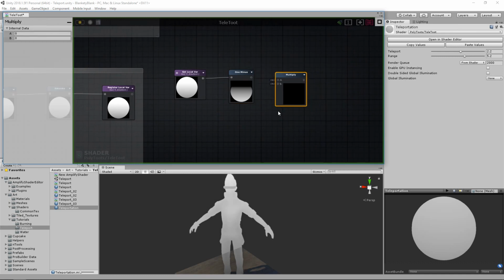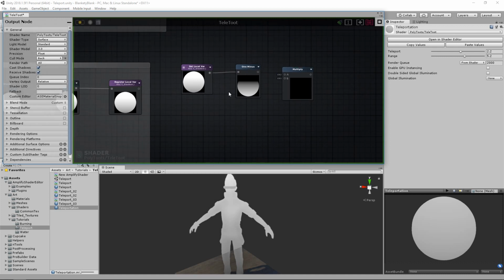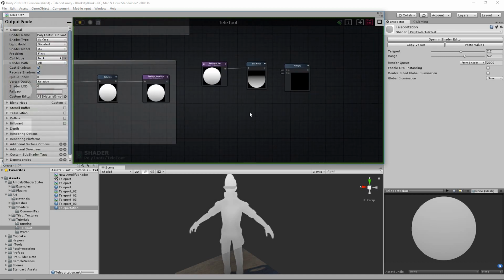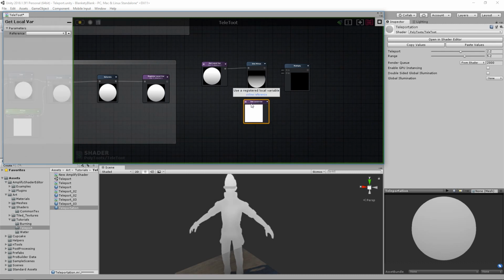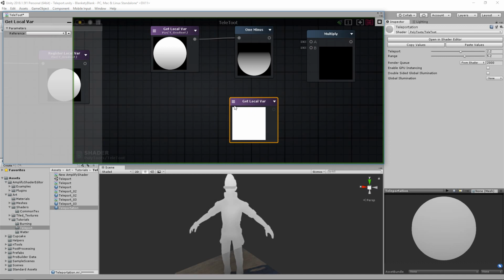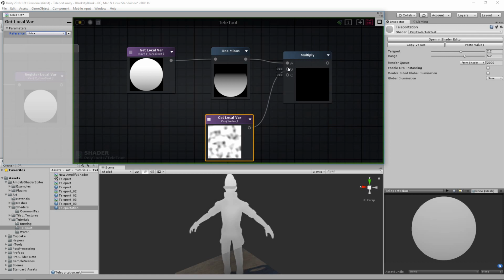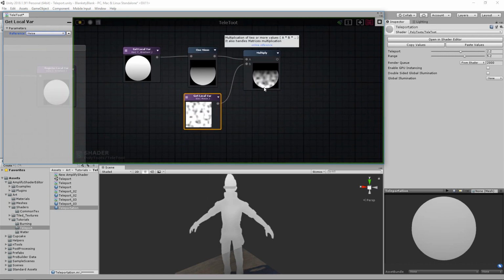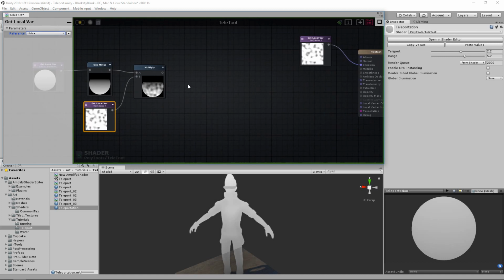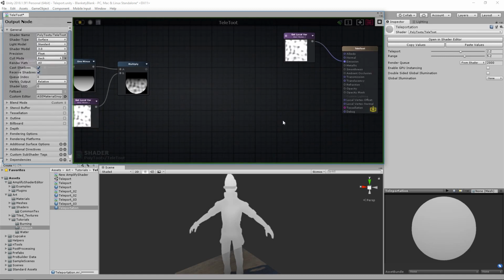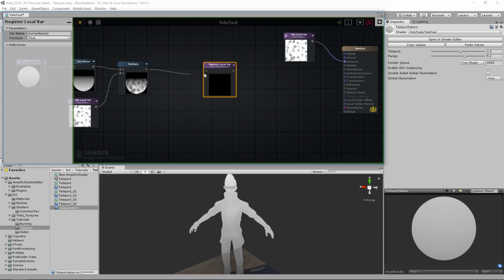And we're going to multiply this by our noise, which we can do rather than having to drag all this down. We can just get another one of these. I've just pressed the G key to use the get local variable, and we're going to be using our noise. So we're going to multiply these 2 together, and chuck this straight into debug. In fact, let me do the same thing again. I'll register a local variable, call it opacity mask, and then we will get opacity mask and put that into debug.